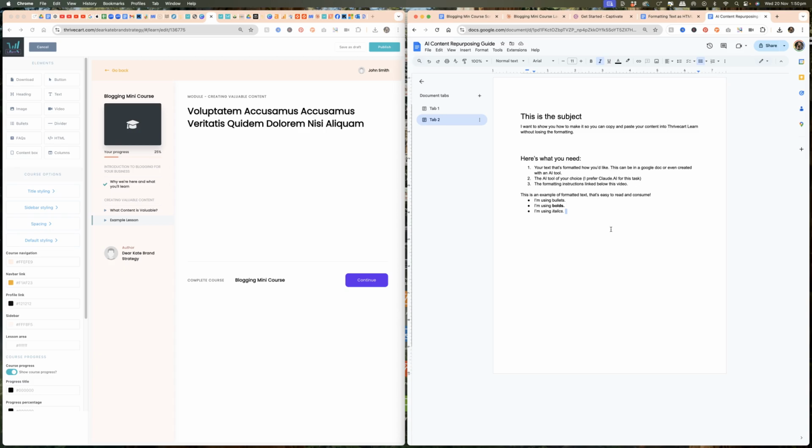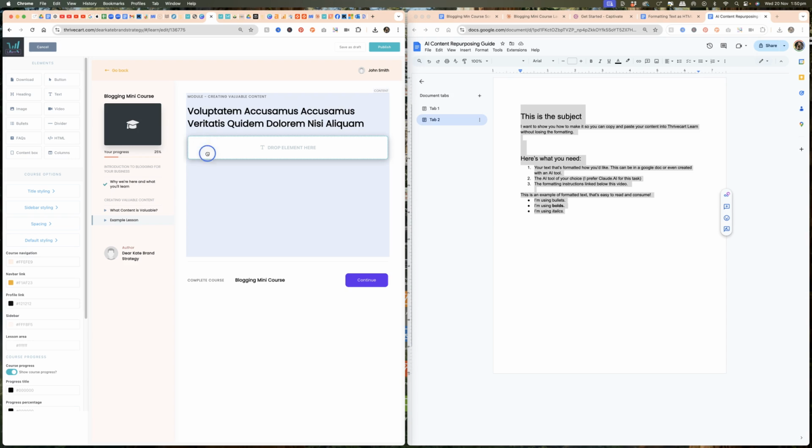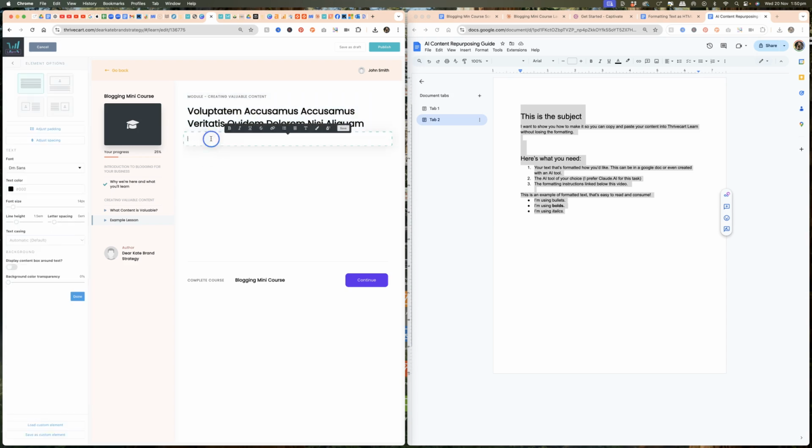This is an example of formatted text that's easy to read and consume. I'm using bullets, bolds, italics, and numbered lists, as well as different headings. So I'm going to go ahead and copy this. And I'm going to show you when I add a text element in Thrivecart Learn and paste that directly from my Google Doc, all of the formatting disappears. My numbers disappear. My bolds disappear. My italics disappear. It's hard to read and it's all jumbled. Very frustrating. So instead, what we're going to do is head to an AI tool.